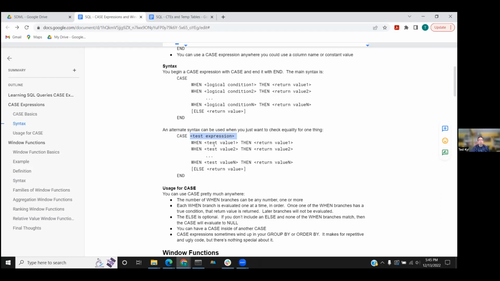a series of somethings. And like I said, with very little effort, you could just turn this into the other format by just saying when test expression equals value 1, when test expression equals value 2. But if you like it, you're allowed to use this alternate syntax. And it works almost identically.